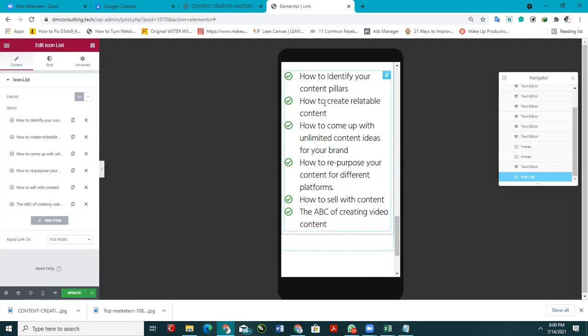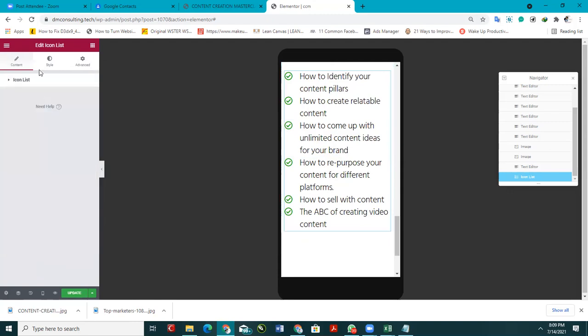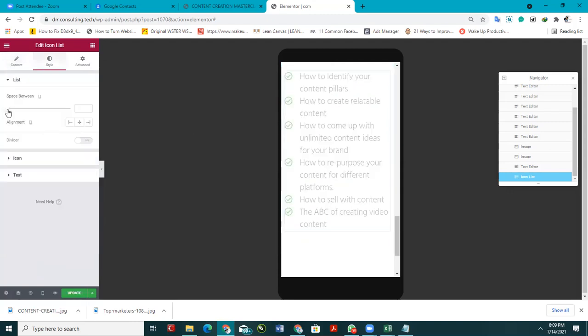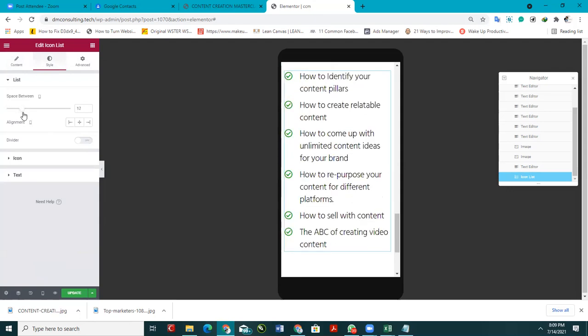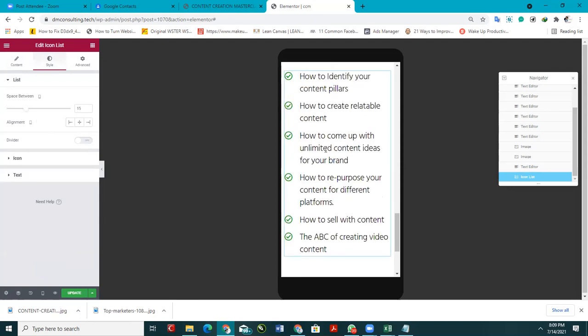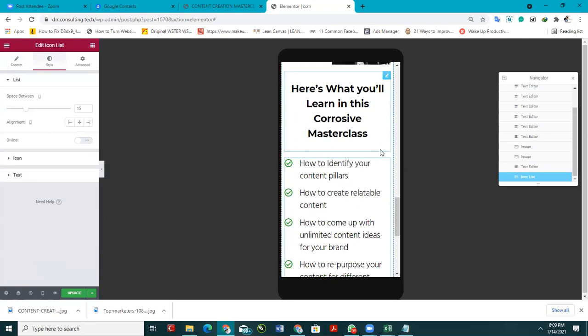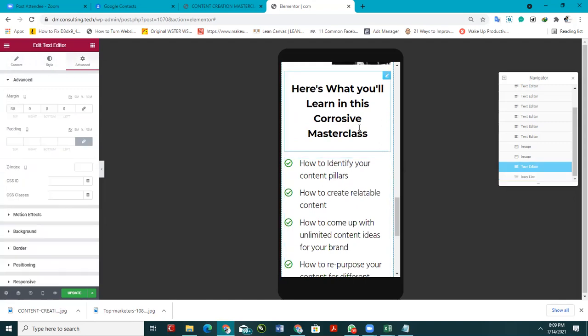You can see that they are so close and it's kind of like very, very jam-packed. So you can go to this style here, then increase the space between, it will increase the space between each of them. Can't you see how nice it looks like this compared to just using 1, 2, 3, 4, 5, 6, right?